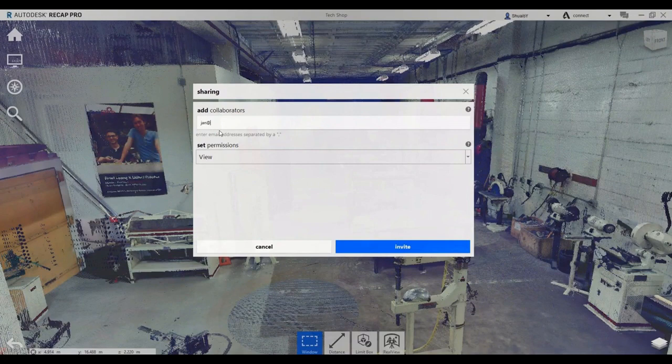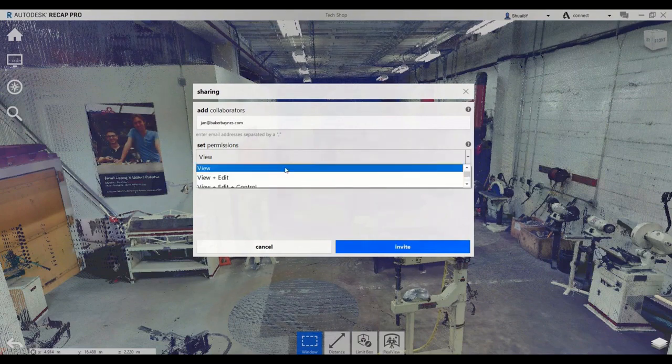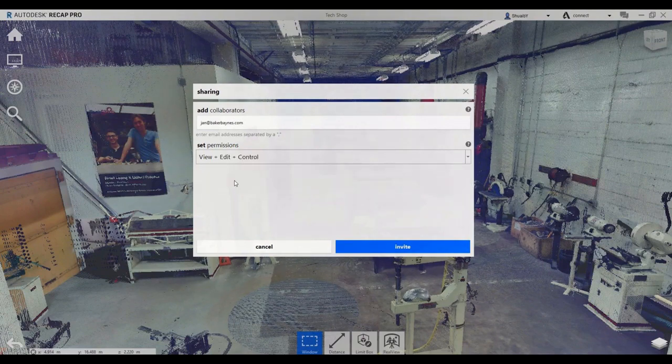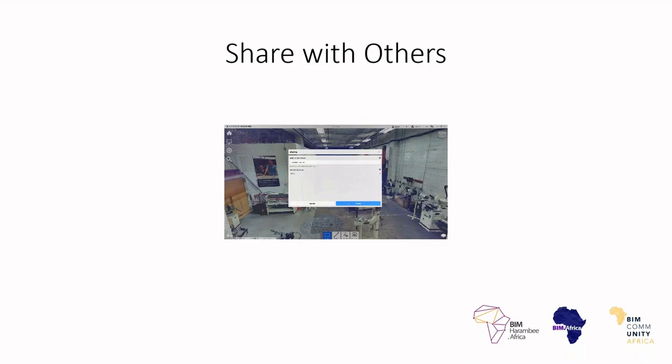So I'm going to send it to Jan, my colleague here, and I can set his permission. So I can only give him view access. He can edit it, he can control it. So if you want to share it with someone just for review purposes, I can assign it to view, and they will receive a link that they can go and access online and have a view of it.